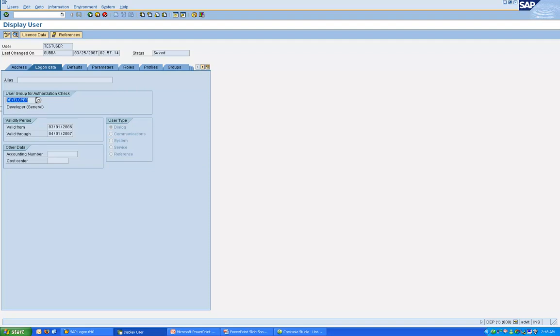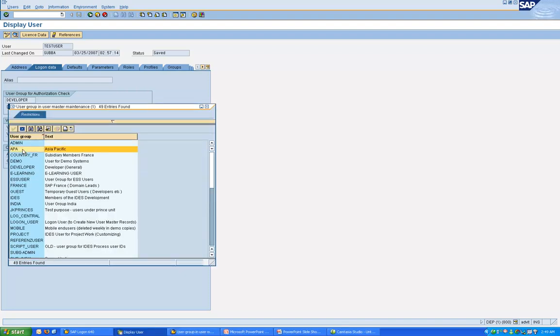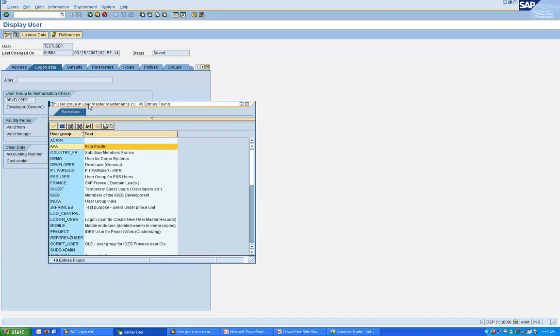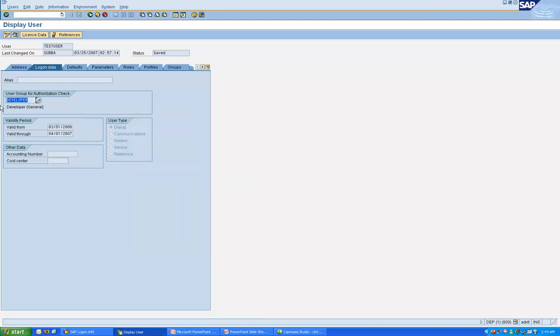Now suppose I am authorized as a user administrator to work with users belonging to this group, I can only work with those groups. If there are any other user IDs that belong to, let's say, the APA group, as a user administrator, I cannot modify the user IDs that belong to user group APA, because I will not be authorized to do that.